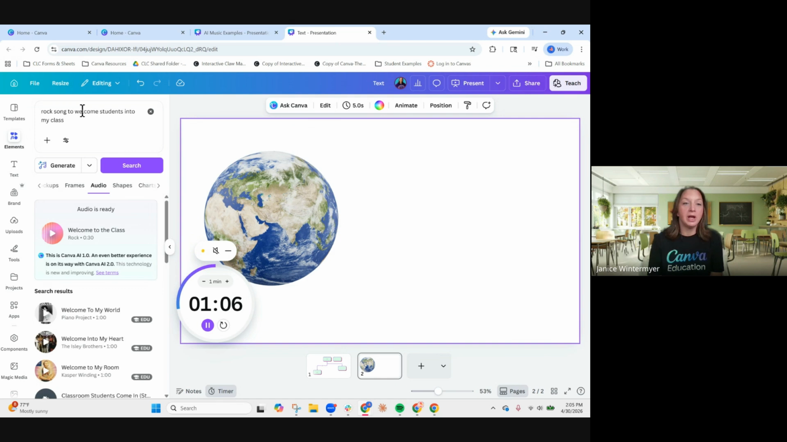Okay, so now it generated. I said rock song to welcome students to class. I hit generate, and it generated it right here. I can preview it by clicking the play button.